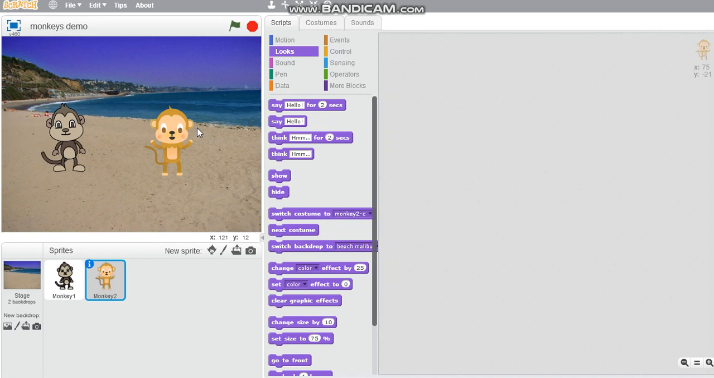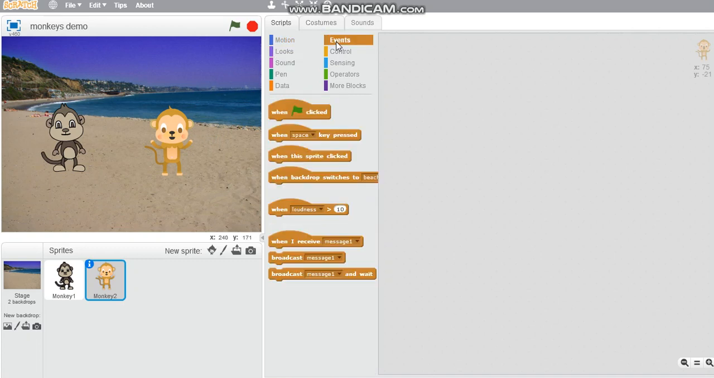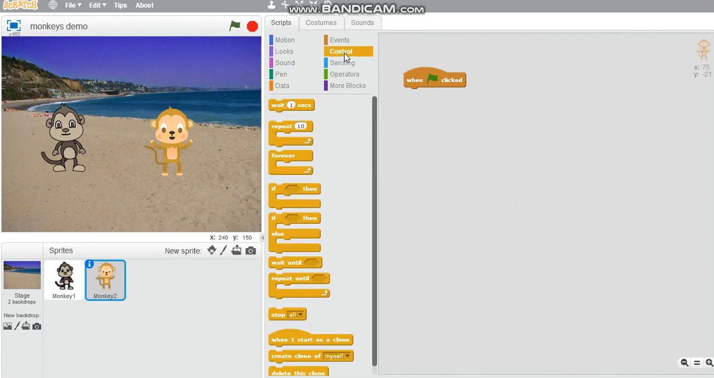Okay, so how are we going to do that? The first thing I'm going to do is my event, and when it's going to happen is when the green flag is clicked. I'm going to select wait a second, and I'm going to wait 2 seconds actually, because I find that after the user has clicked the green flag, it's nice to give them a second or two to just focus their attention before the animation begins.